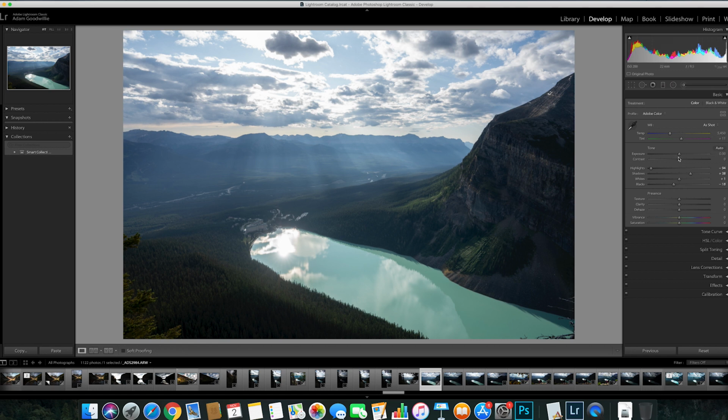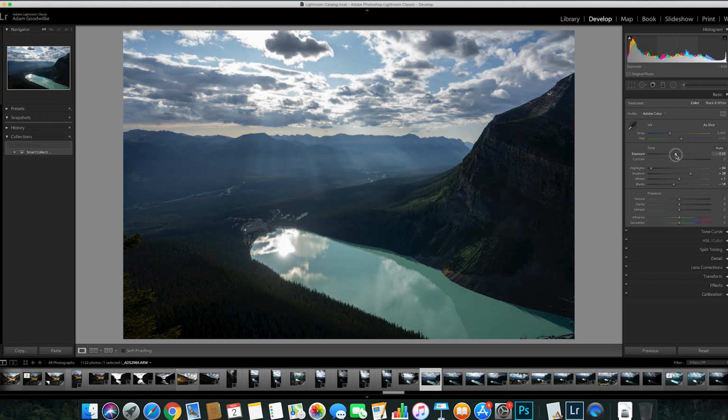Now since it is a little bit too overexposed, I'm going to bring down the exposure just a little bit. If it's still too dark for your liking, you can always increase the shadows. Cool. Contrast, give it a little bit of contrast, it sharpens it up a little bit. Now that's not looking too bad already.